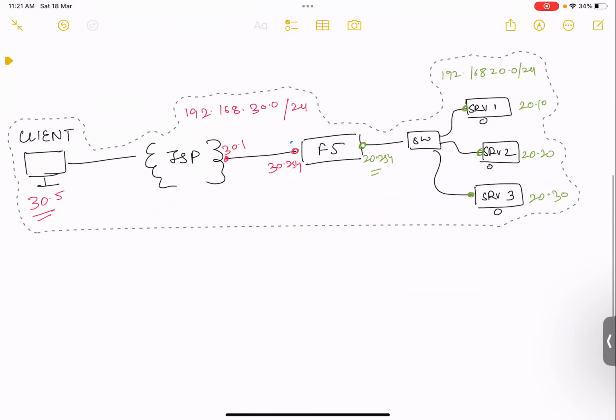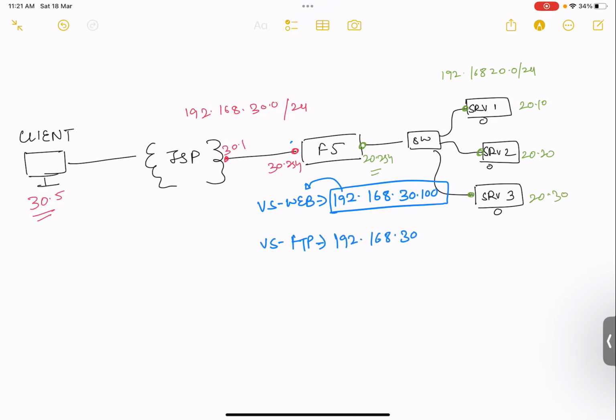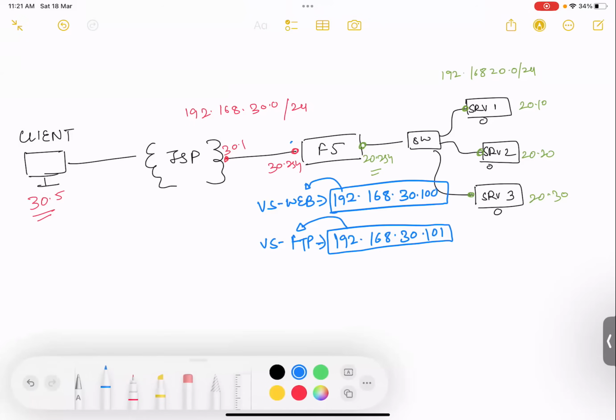So this is my design, and this F5 has 2 virtual servers. The first virtual server is WAP, and its IP is 192.168.30.100. This is the public IP for WAP service. Now, one more virtual server is called FTP, with 192.168.30.101. This is the public IP for providing FTP information. Now you need to learn one more thing.